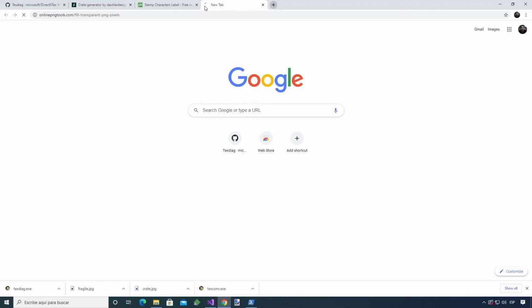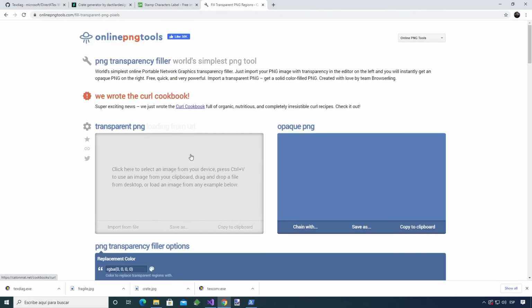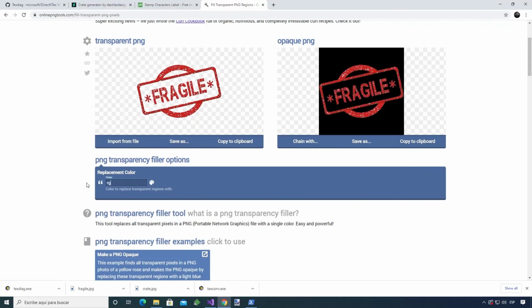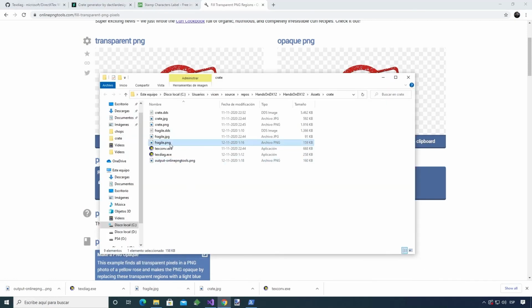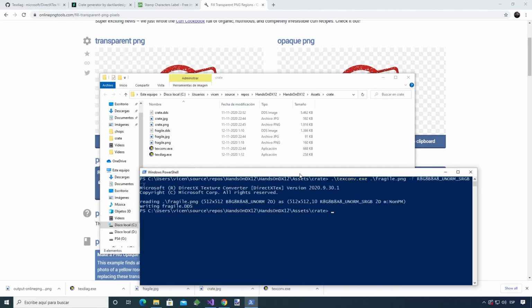To fix this, use the Fill Transparent PNG pixels tool from online PNG tools. Load the PNG texture, define the replacement value as RGBA 0000, download the texture, replace the original PNG with this texture, open PowerShell, and use TexConv again to convert the texture to DDS.